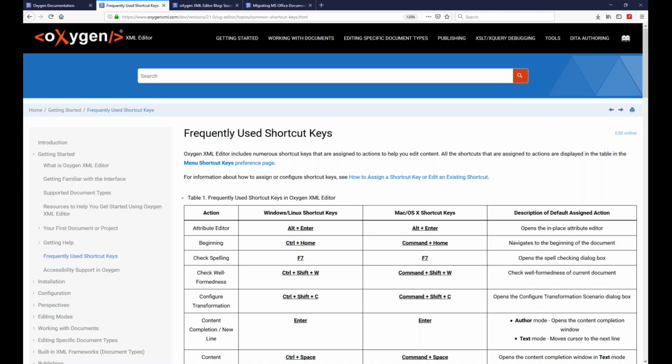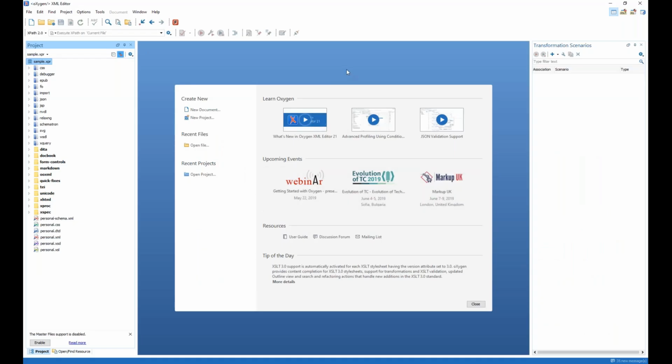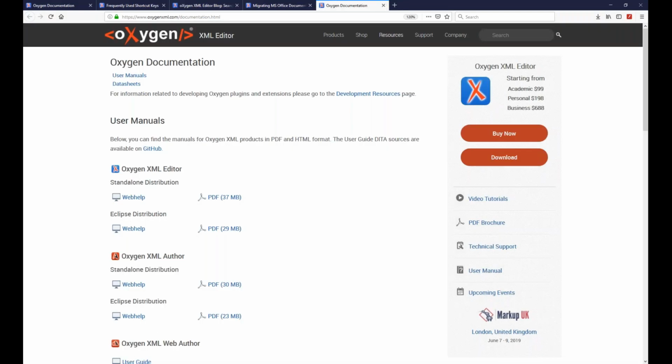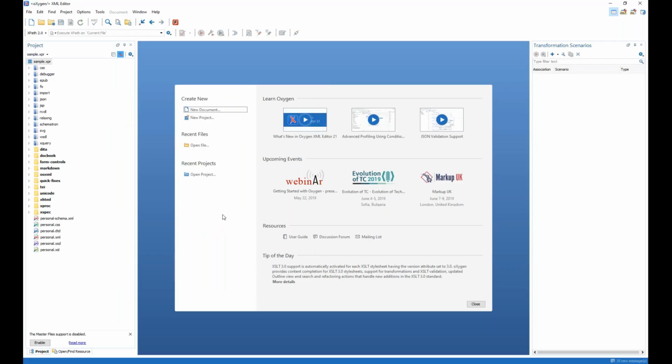Okay, so now I'll open Oxygen and start showing you some things. So this is what Oxygen looks like when you first install it. And you notice that in the welcome screen, it has some links to resources that we've already talked about and various other helpful things. And notice that in the project view over on the left, there's a sample project already loaded.